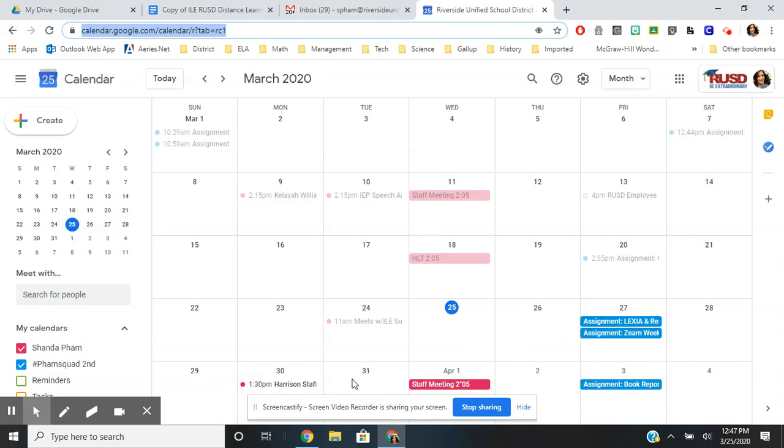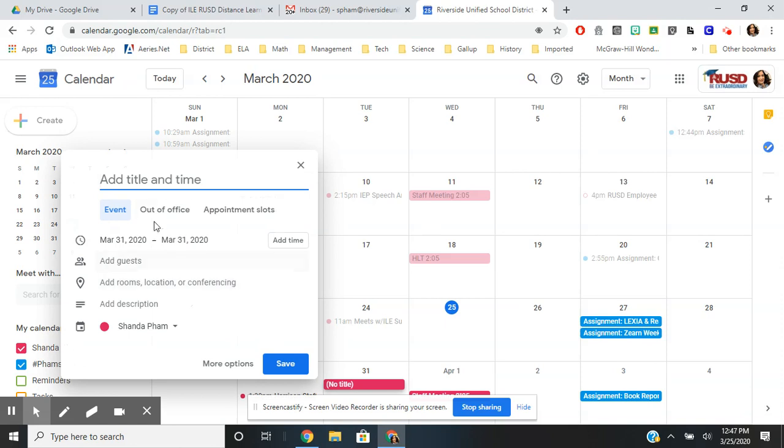I'm going to click on the 31st. The 31st is empty. And so I'm going to click that, and a new box opens for me to create an event. I'm going to click more options, but before I do, I want you to notice that this is where you can add appointment slots if you are doing appointment slots for your office hours.